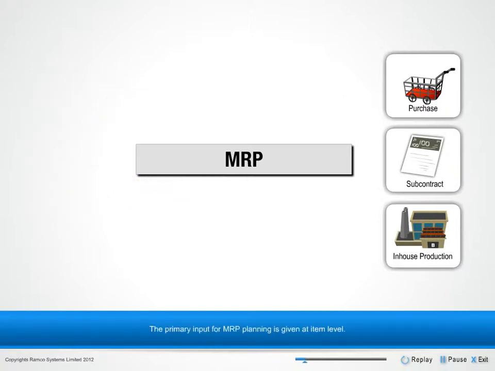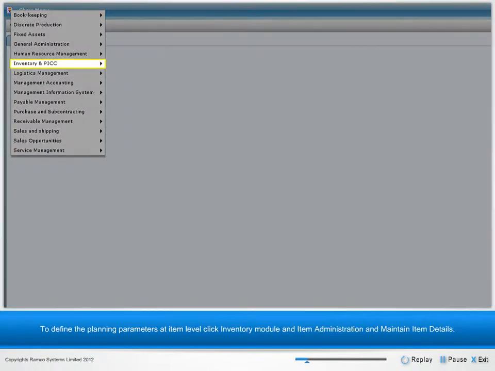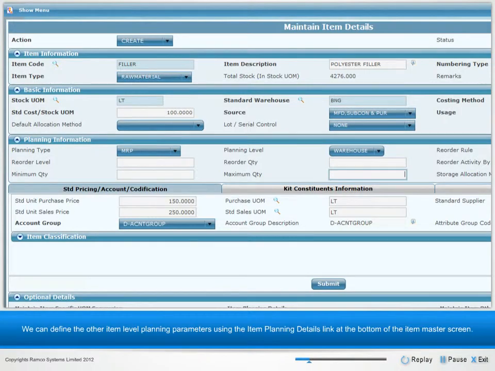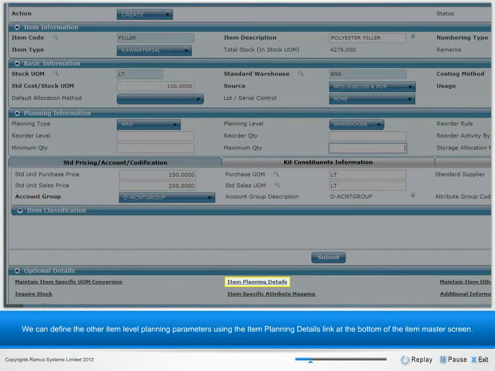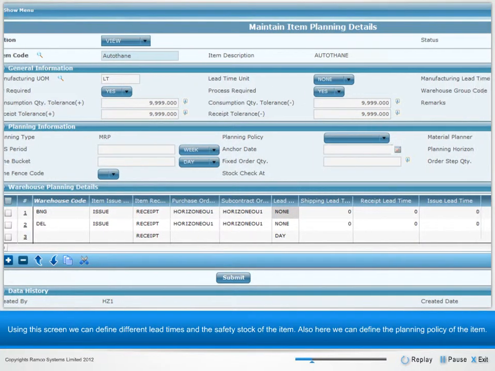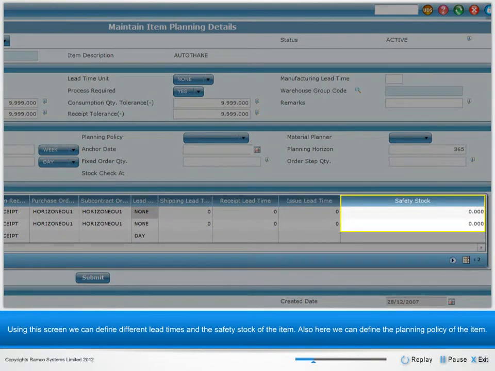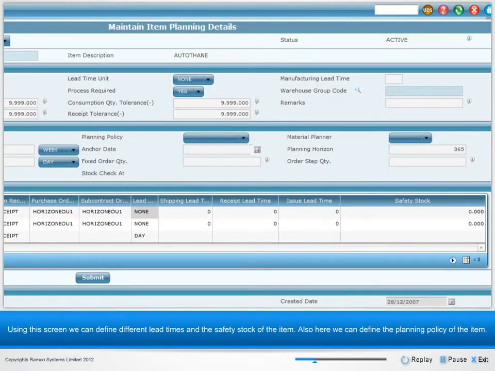The primary input for MRP planning is given at item level. To define the planning parameters at item level, click Inventory module, and Item Administration, and maintain item details. We can define the other item level planning parameters using the Item Planning Details link at the bottom of the Item Master screen. Using this screen, we can define different lead times and the safety stock of the item. Also, here we can define the planning policy of the item.